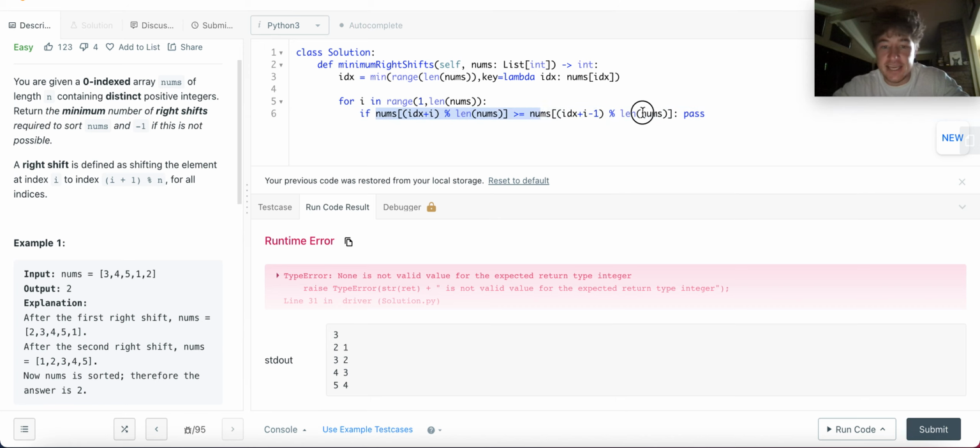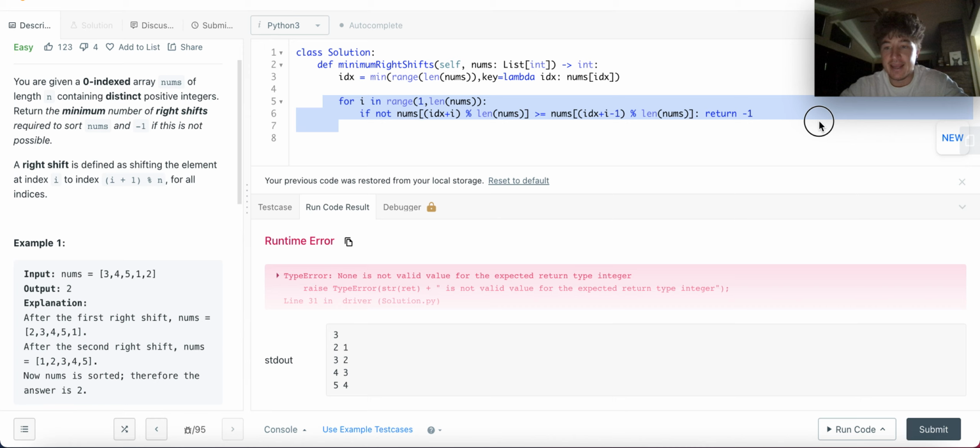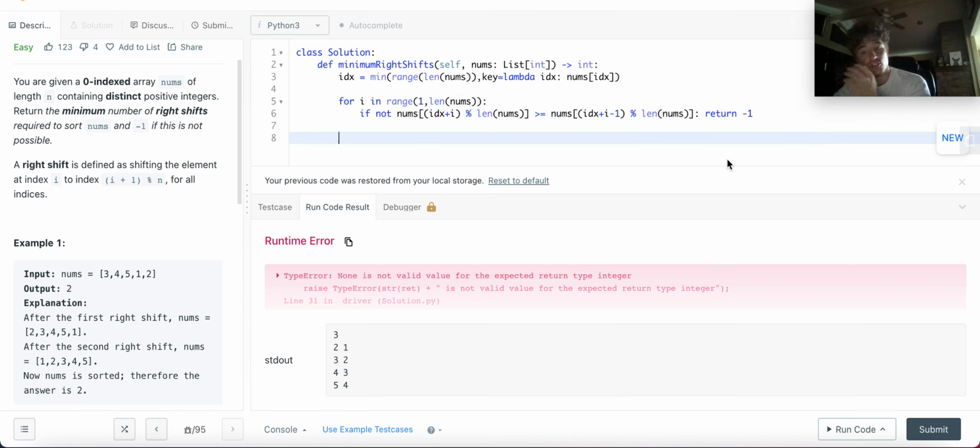So if this is the case, then we're good, right? If this is not the case, then we're bad. We can't fix the system, so we return -1. Now let's think about what it means. If we get through this whole thing and it doesn't return -1, that must mean it was sorted, just relatively sorted, shifted.